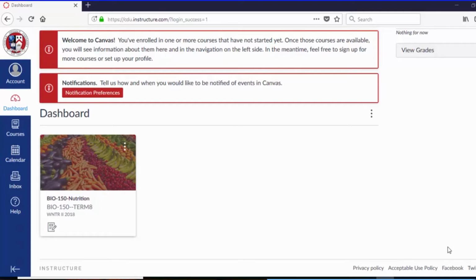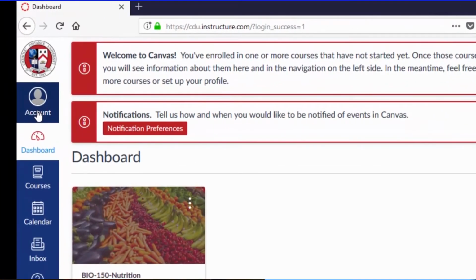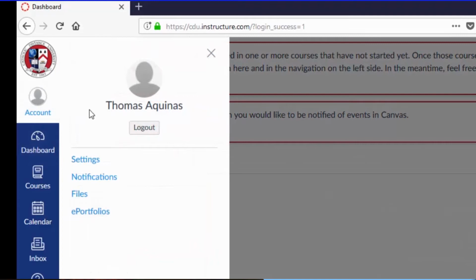Now, setting up your Canvas account is easy. The first thing to do is simply click on Account. That's in the top left corner. And you see here, I'm set up as Thomas Aquinas. So you can see you're going to school with very, very good company.